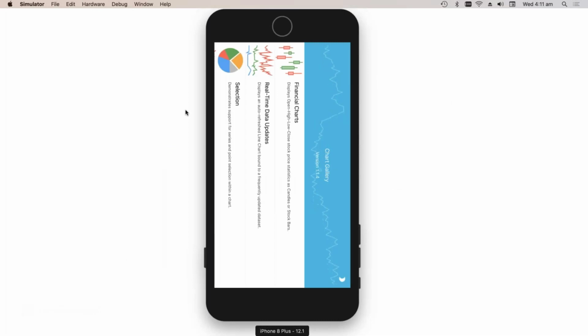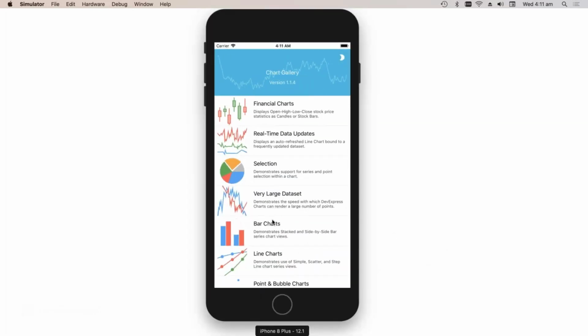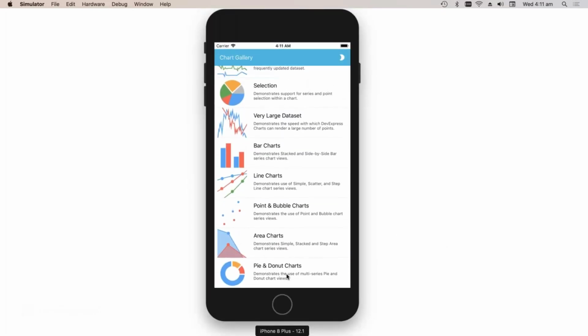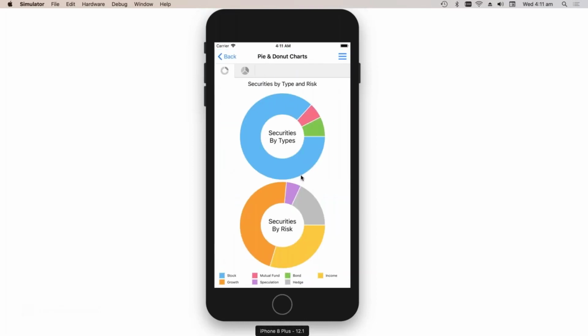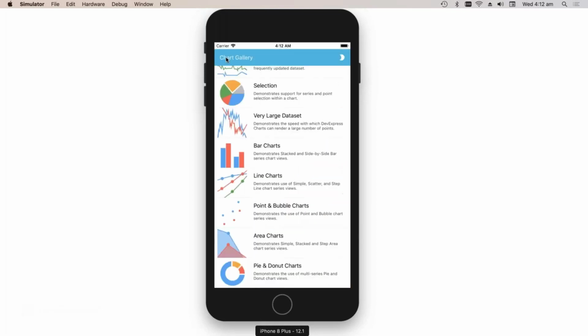Next, we'll take a look at, turn my phone back the right way, not upside down. We shall take a look at the pie and donut charts. And here we're seeing that donut with that center label. And I can click on any of the segments and show the tooltips and values sitting inside there. So that is the Xcode example.